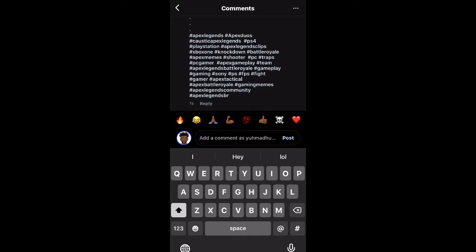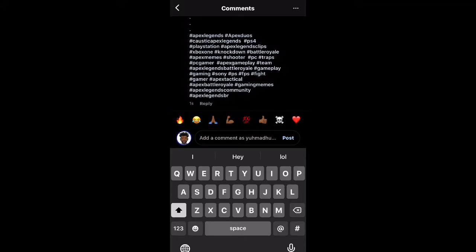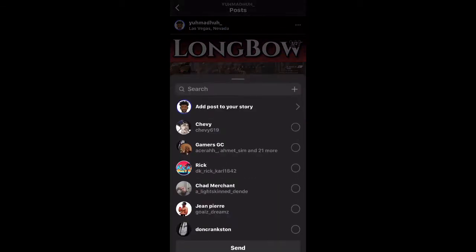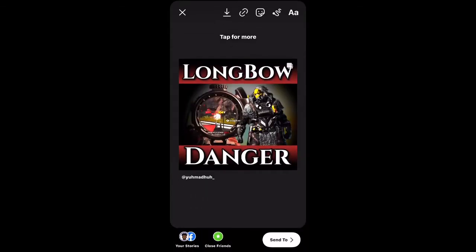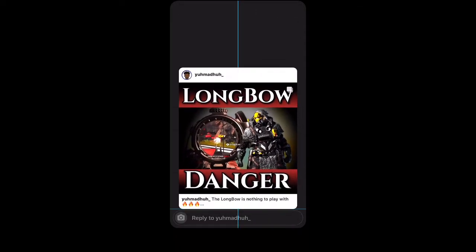So right here, I'm just going to do a little bit of copy and pasting. Going to paste those hashtags down to your page. Don't forget those 4 to 5 dots, because it's going to hide your hashtags in your comments.